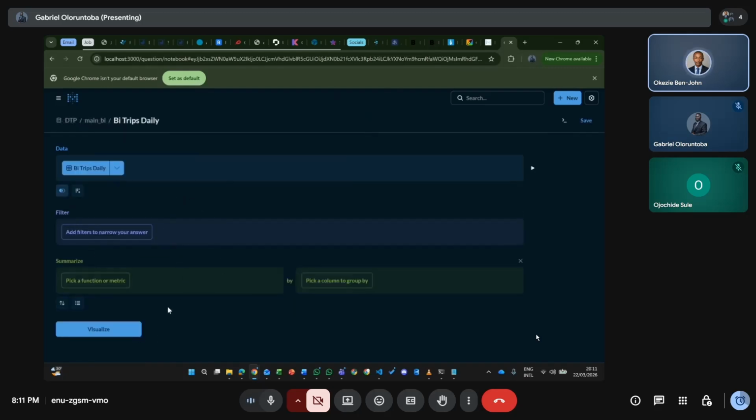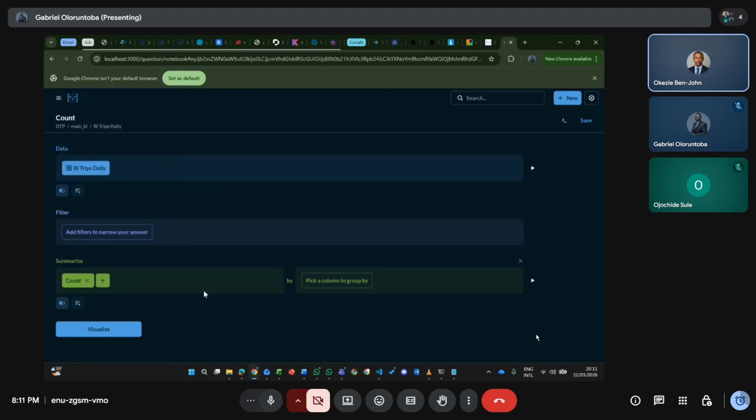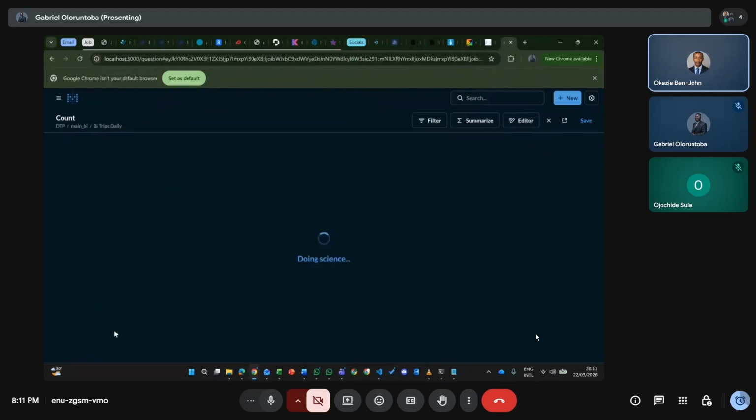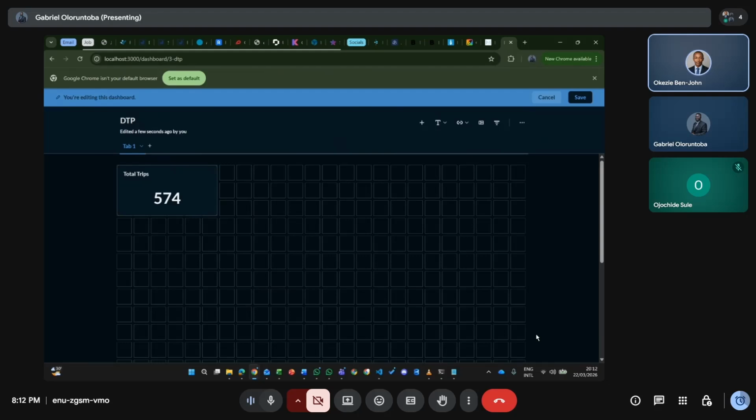Pick a function or a metric. So let's just pick count of rows. Pick visualize. It's just count everything. So this will probably be our total trips, right? You can just save this as total trips. Since that table is a table of trips, it means the count will be a count of trips.